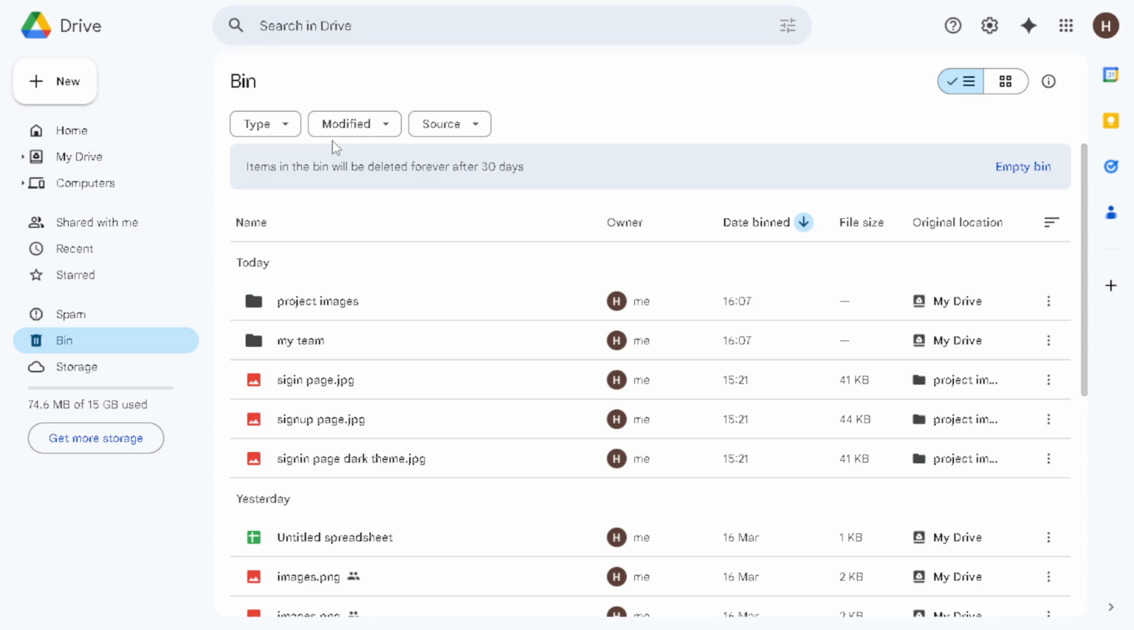By following these simple steps, you should be able to track down those missing or not visible Google Drive files in no time. Remember, technology can sometimes be tricky, but with a little patience and the right approach, you can find what you're looking for.